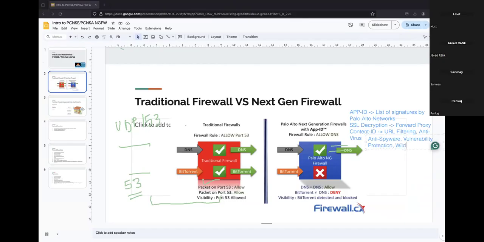Now the main thing is WildFire. All of this you might have heard before, but the main thing over here comes this thing, WildFire. Why is WildFire such a big thing in Content ID? Because it helps to prevent zero-day attacks. Now, what is a zero-day attack?